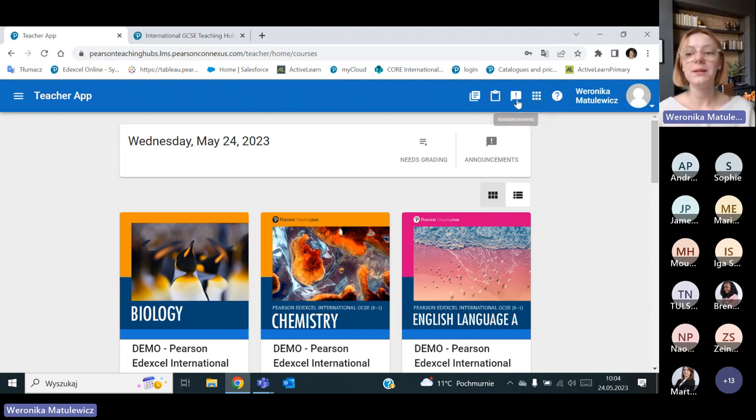There's also a bell button. Any announcements that are being made will pop up over here. So if there's any update on the platform or on the course, you will see the announcements over here. So it's good to check them out. Then you can also go to the clipboard, and you can manage courses from here as well.